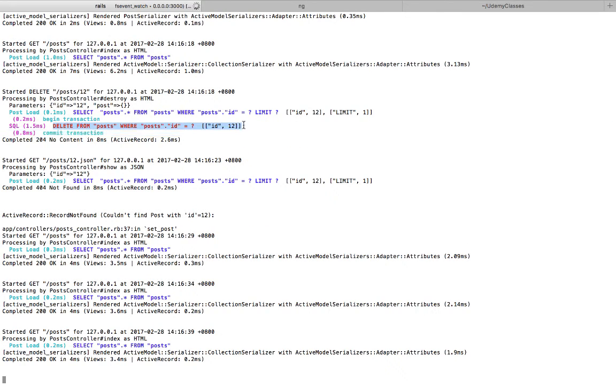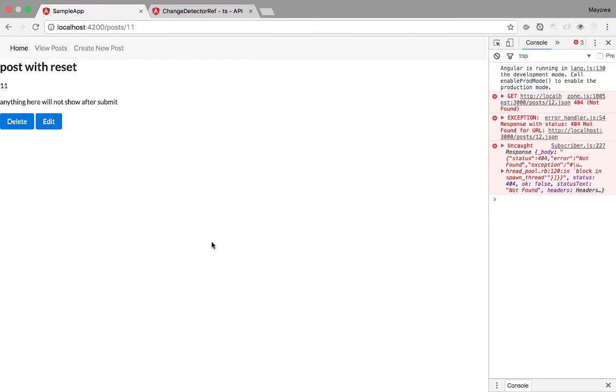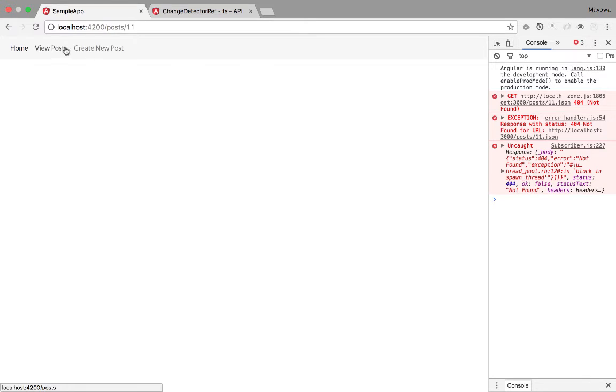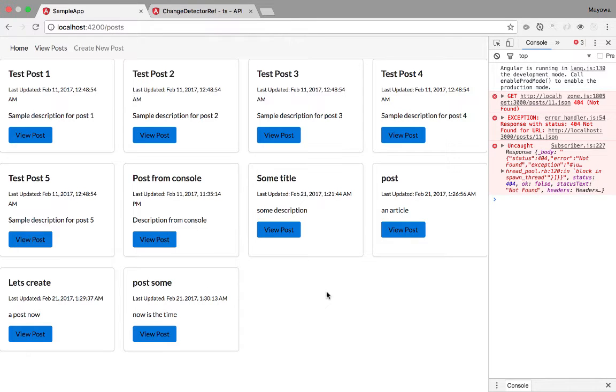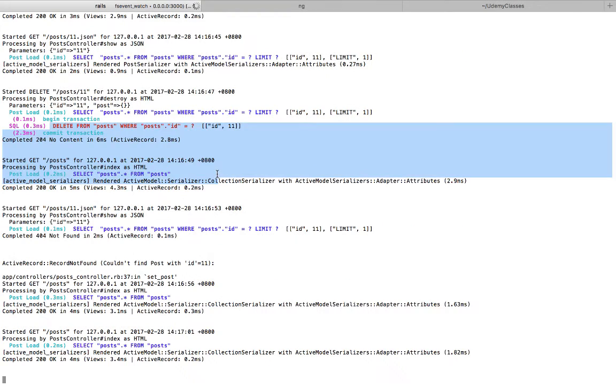If we check the terminal, we'll see that the post has been deleted. And if we do the same for this post of ID 11, we click on delete, and if we refresh the page, it's gone again, but it returns an error in the console. So what is happening here is that we need to find a way to redirect the page once the post has been deleted.